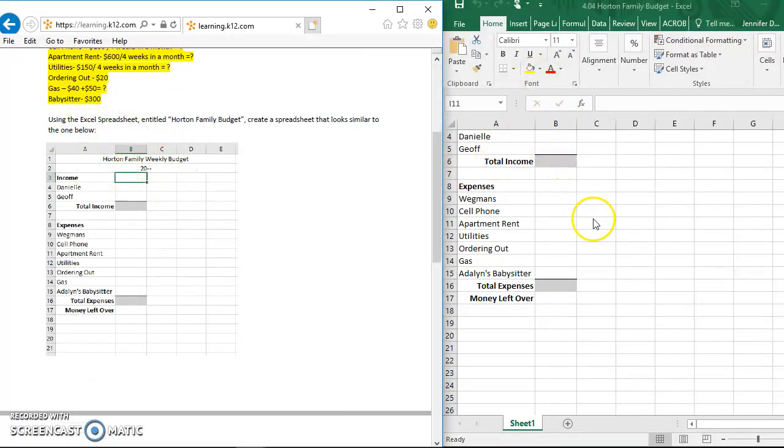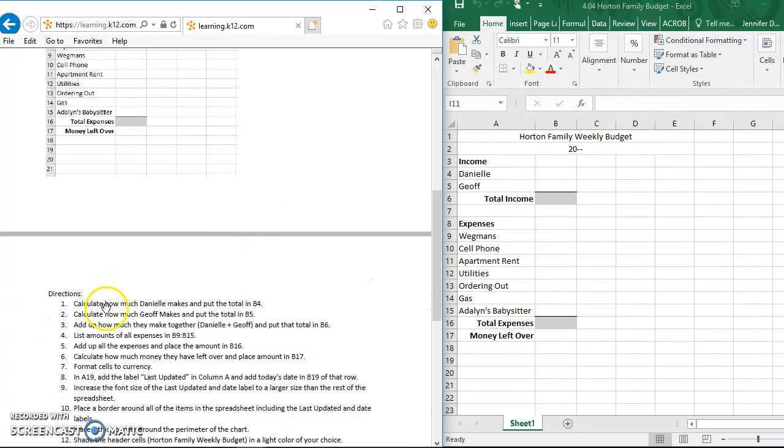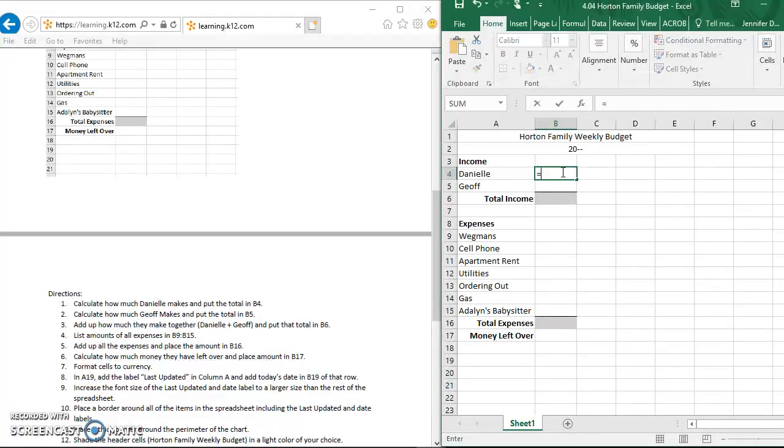Using the Excel spreadsheet, the Horton Family Budget, which you'll see here on the right, we're going to go down and follow the directions step by step. Calculate how much Danielle makes and put it in B4. Okay, so we know Danielle makes $15 an hour times 40 hours. So we can calculate that by putting in the formula, and we get that Danielle makes $600. We will then do the same thing for Jeff. In B6, we will calculate their total by adding up B4 plus B5 and coming up with a total.